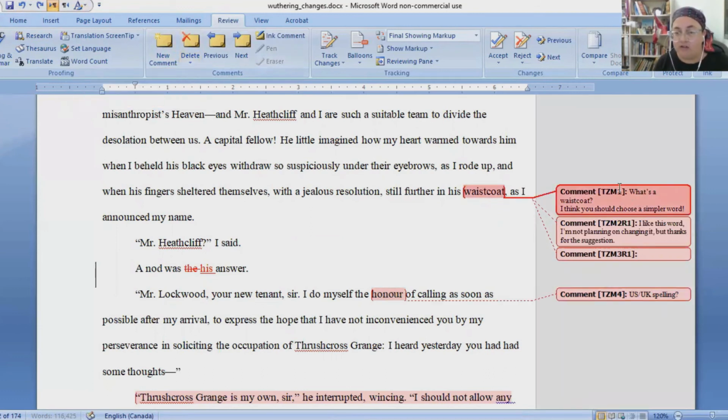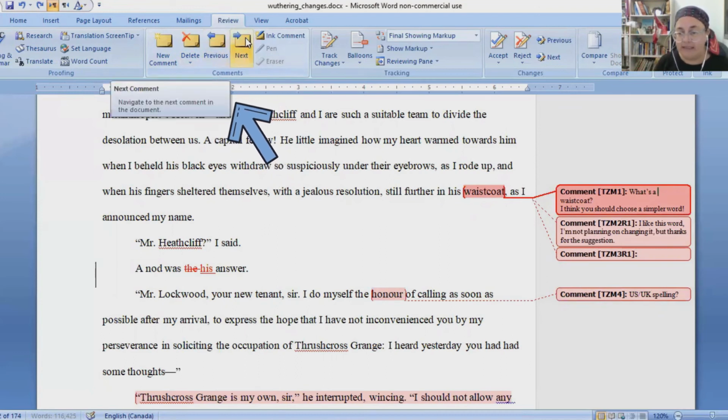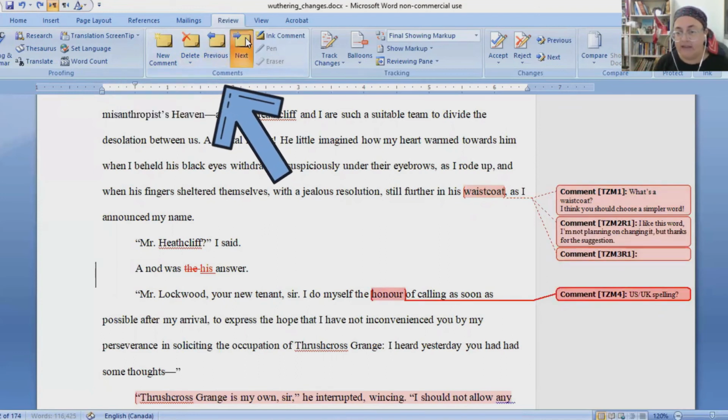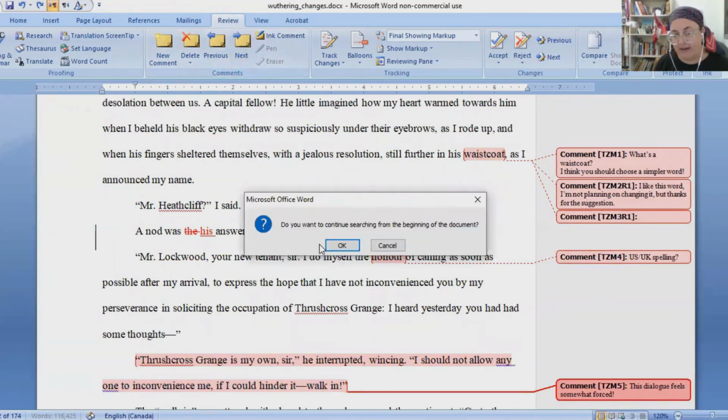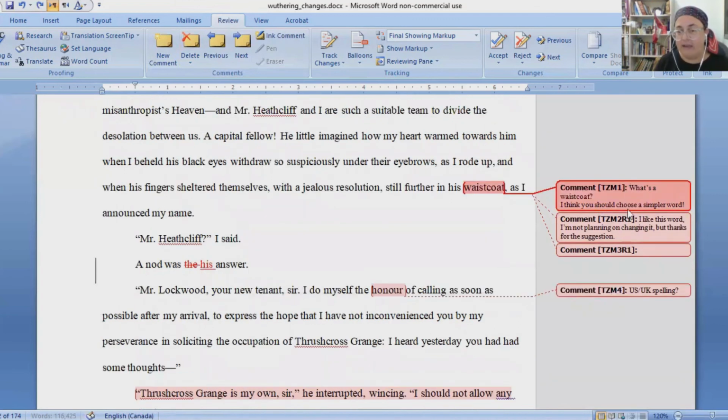When your cursor is in a comment, you can find the next comment. This is great when you have a long document with many, many comments. You can use the previous and next buttons to get to the next comments in the document. Oh, now this tells me that I got to the end of all the comments because there's only these 5 in the entire document. Do you want to continue from the beginning? Sure. Okay, now I'm back up here in the first comment.